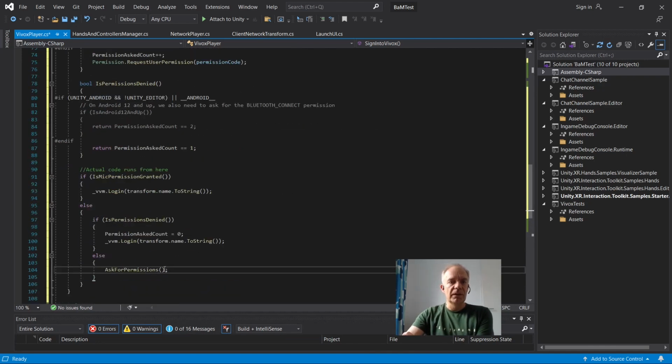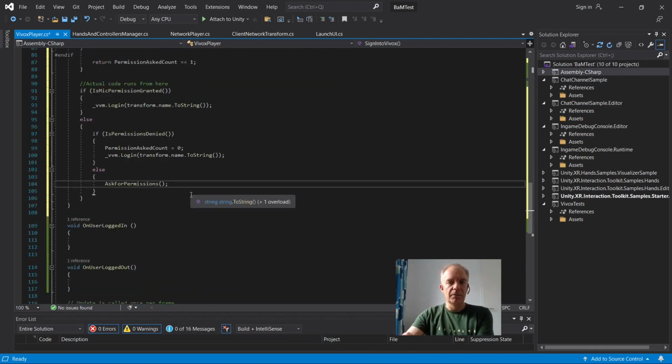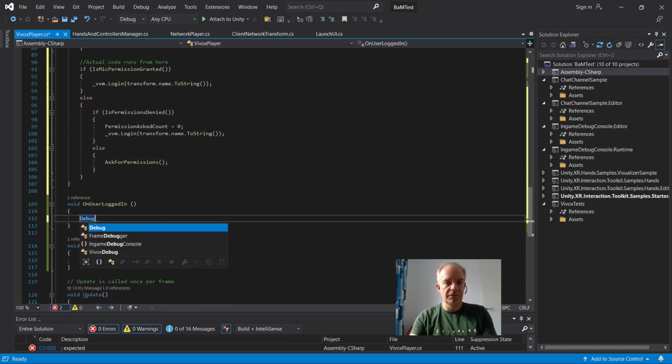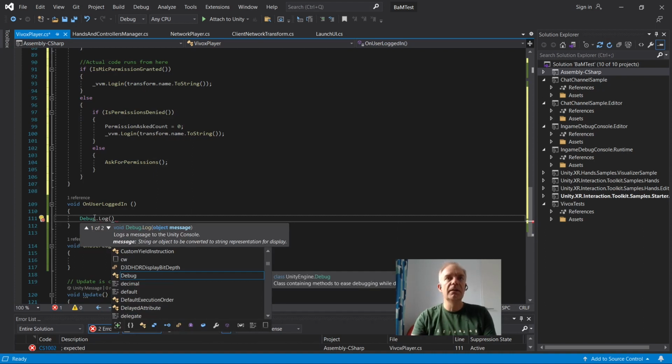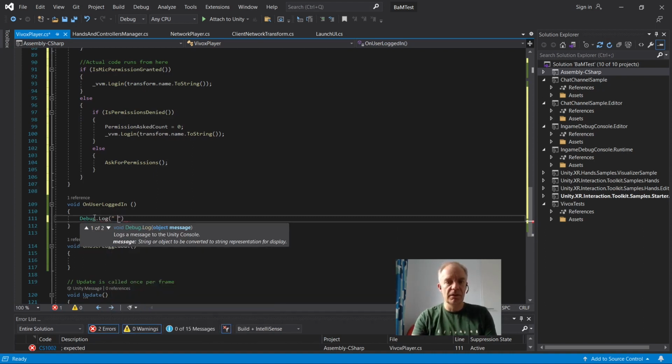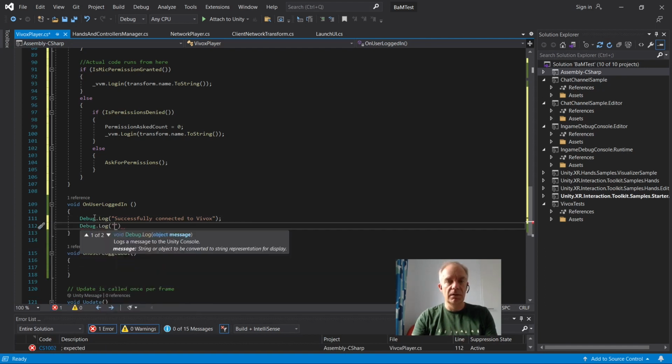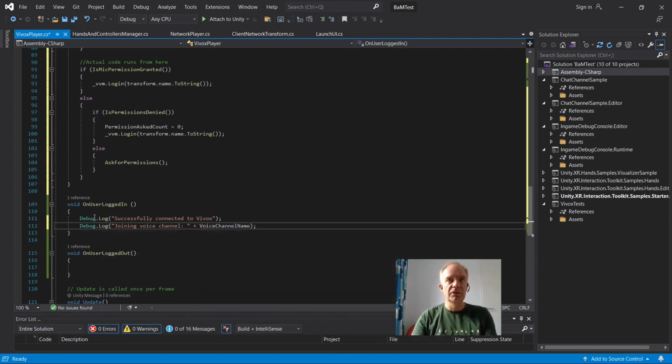And then we now want to start implementing the code for when a user is logged in. So what do we need to do there now? First of all, we do a debug.log and we say successfully connected to Vivox, right? So we know that we have signed in. And now we can also do a debug.log joining voice channel, and we'll add our voice channel name. So now we know at least in our debug log that we're joining the right voice channel.